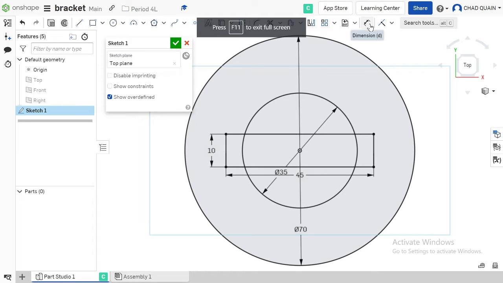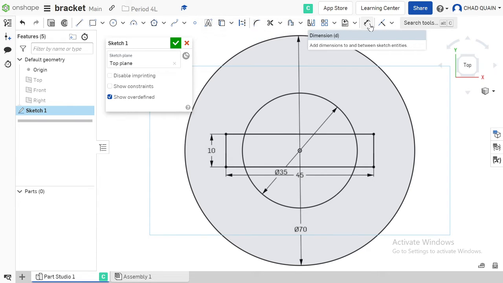you are going to see a dimension tool. There is also a shortcut for it, the letter D. You can select that dimension tool and then simply go over to the object that you need to dimension, whatever line it is, left click on it, and then it will act just as it would if you created the object. So you can put in the value of 10, the value of 45, 30, or 70.